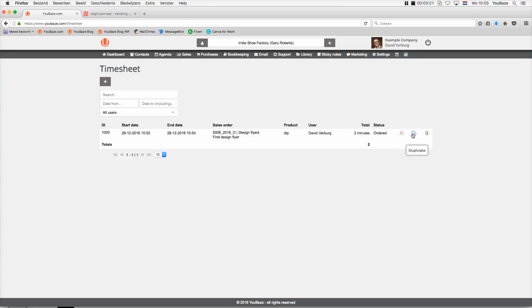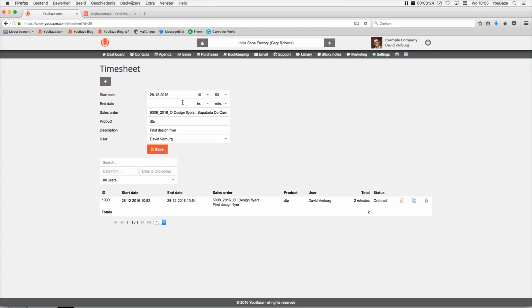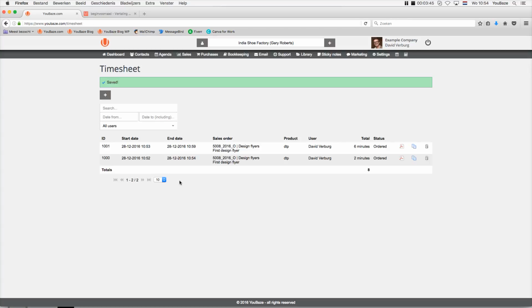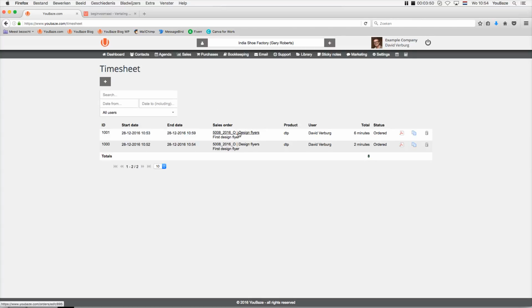In this case, I duplicate this timesheet and add a time estimation manually, about 6 minutes. Let's make it 10:59. Here you are. Let's save it. And at the end, we spent 8 whole minutes on this order. If you want to go back to the order in question, just click on the name of the sales order and you go to that order, or go there in the menu list.